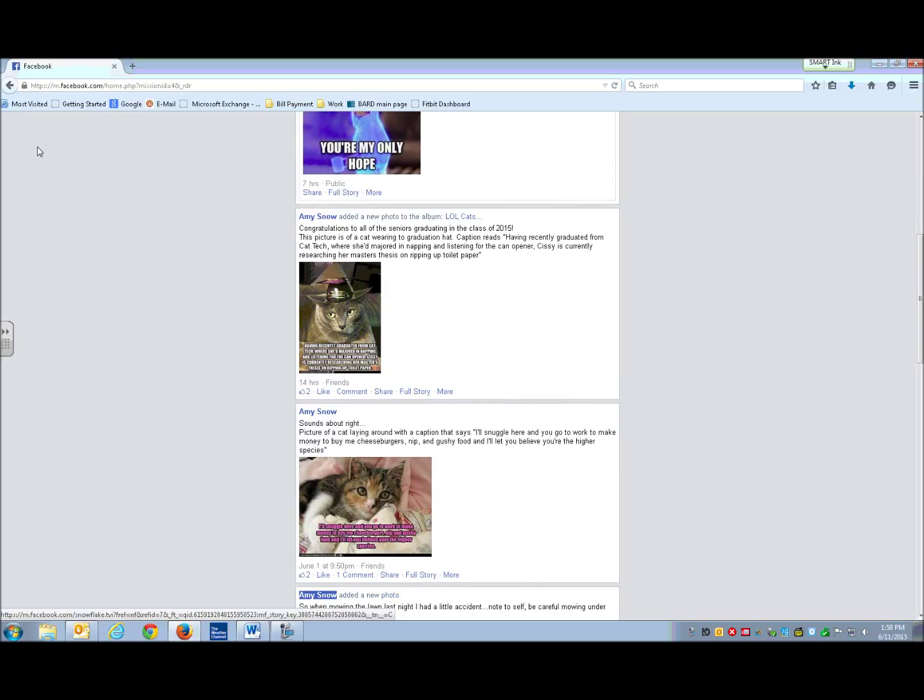When mowing the lawn last night, I had a little accident. Note to self, be careful mowing under the ramp by the shed. Oh well, okay. Yeah, well, maybe that was more than you needed to know about my life. But anyway, that's Facebook. So that's how you would get between stories and navigate a news feed.